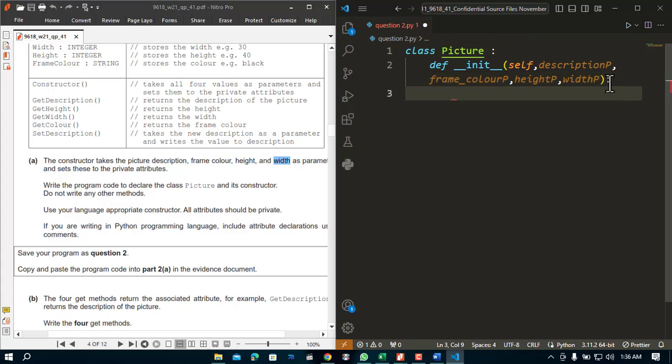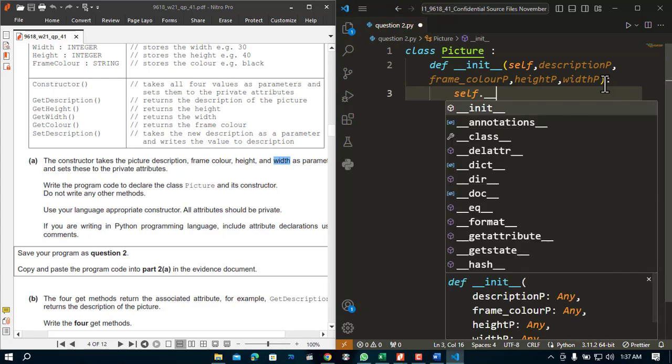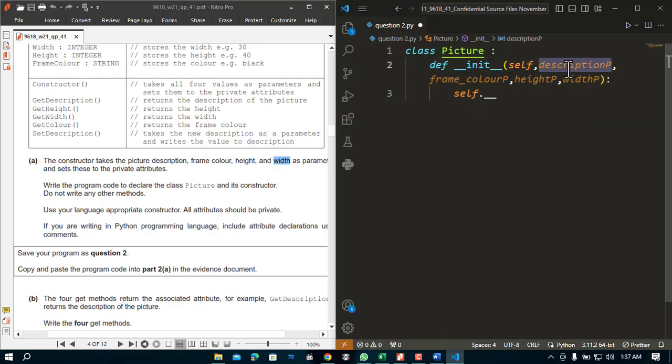Okay, now let's call it privately. So declare it privately actually. So self double underscore, and the first one is description. I'm going to remove the p and call it description data.